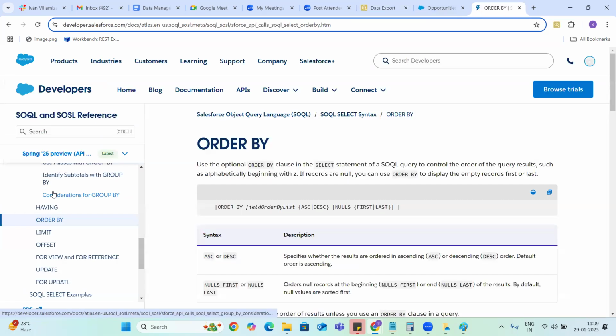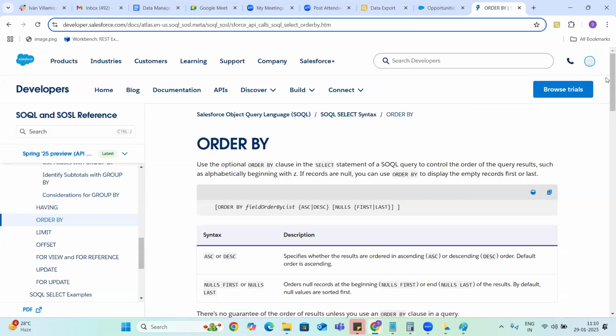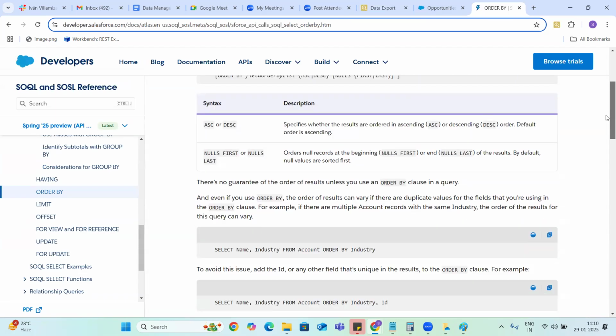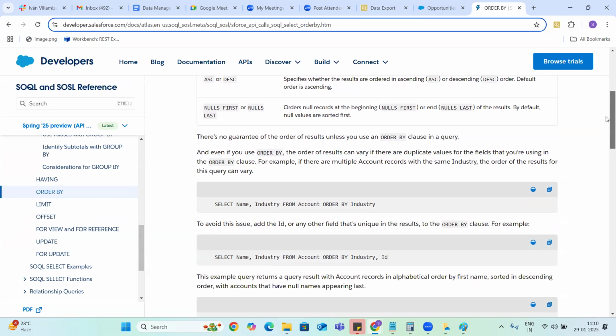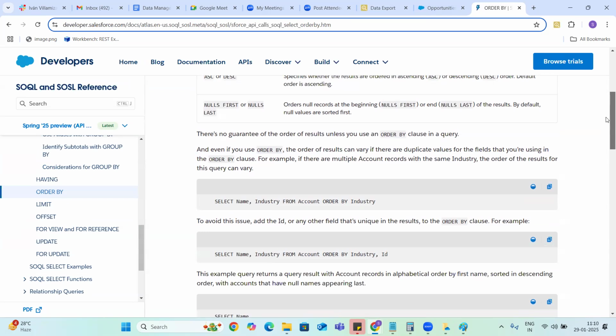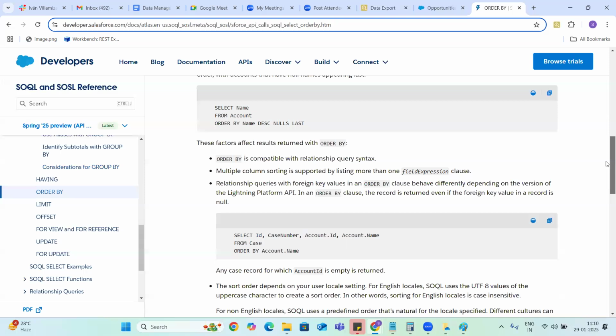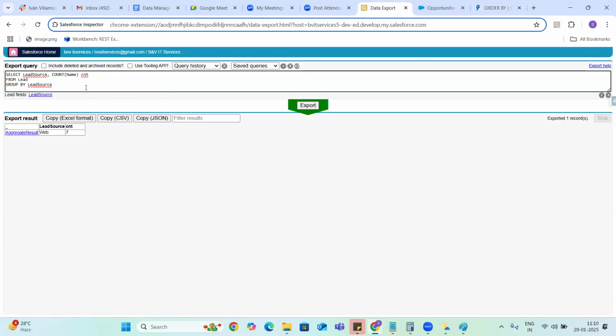And order by is for ascending and descending, and nulls first and nulls last. These are the four keywords we generally use, guys. Ascending small to big, descending big to small, and nulls first and nulls last.